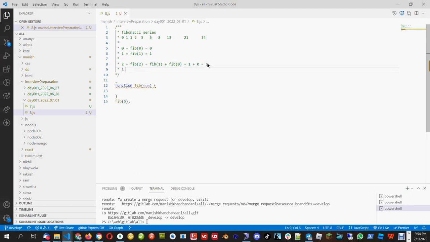Now let's say the third value. If I pass the third number, it will be Fibonacci 3, since I am passing 3. So what will be the value of Fibonacci 3? Fibonacci 3 will be Fibonacci 2 plus Fibonacci 1. What is the value of Fibonacci 2? Fibonacci 2 is 1. And what is the value of Fibonacci 1? It is 1. So the answer is 1 plus 1 equals 2.